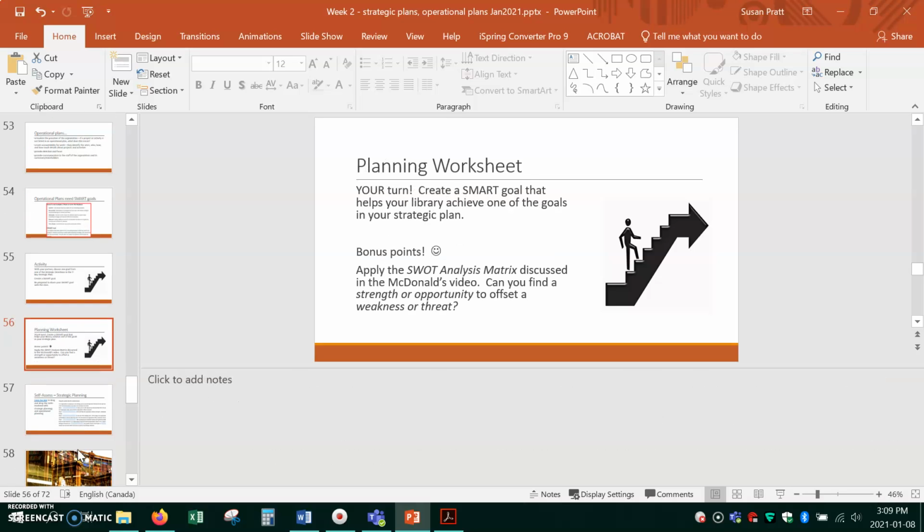And then on your worksheet, again, you can come up with a SMART goal that helps the library you created for your planning worksheet to achieve one of the goals that you wrote for one of the strategic directions. And bonus points to you if you can apply that SWOT analysis matrix, like in the McDonald's video, where you use one of your strengths or an opportunity to offset a weakness or a threat.